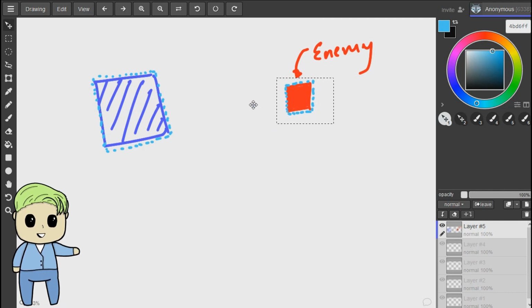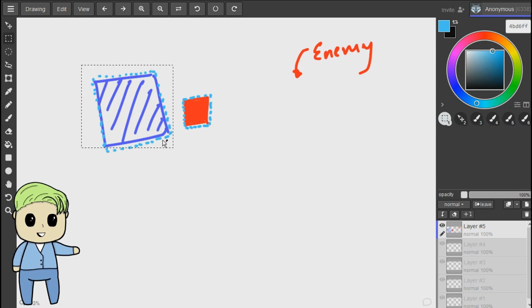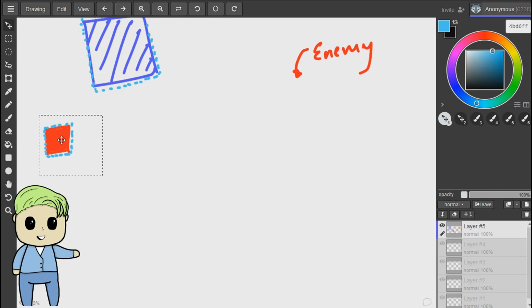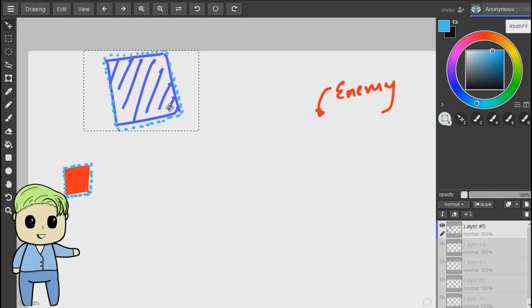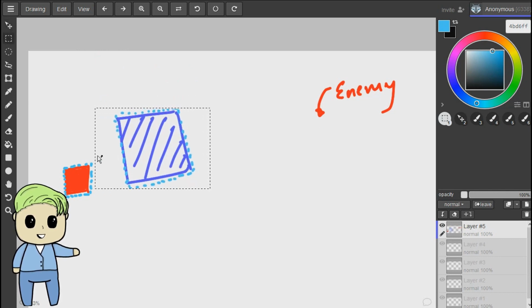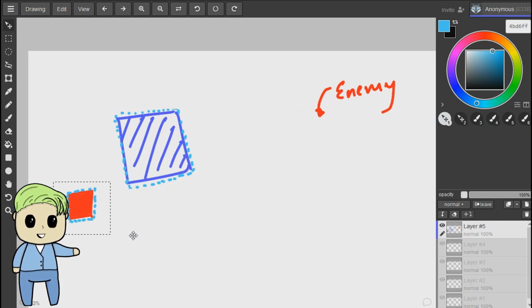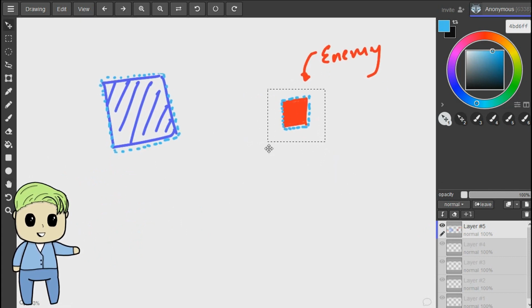Okay, but suppose the enemy comes close, and the player jumps over the enemy, and the enemy just goes by. We need a way to figure out how to get this enemy back to the start and then repeat the whole process again. So that is what we are going to do in this video. So let's just jump back to Godot.